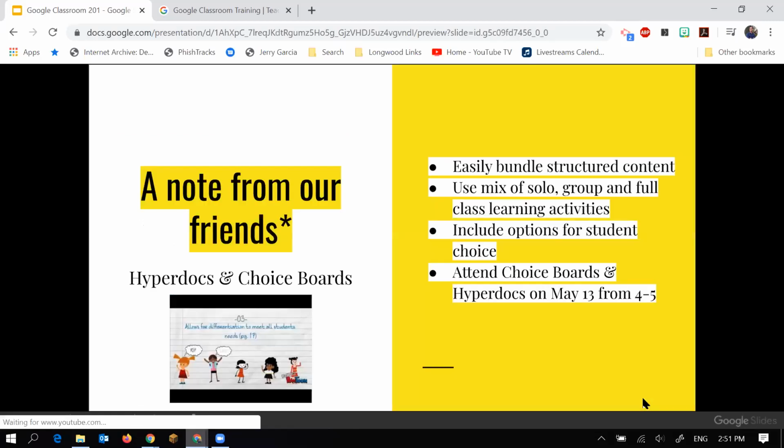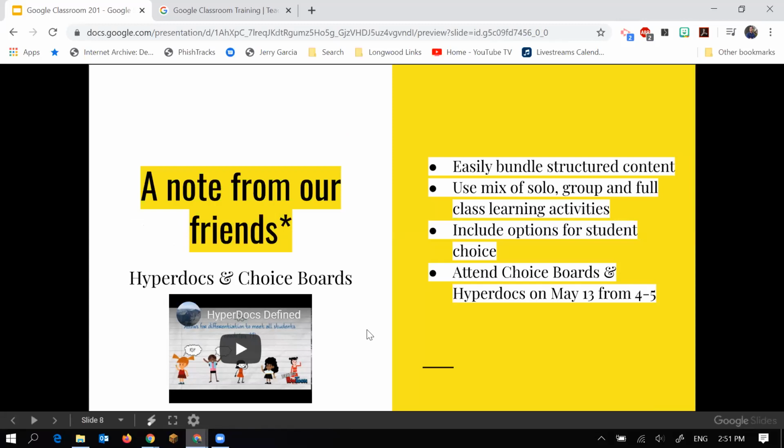Continuing on, I know I just showed an example of one assignment post that had 4 different resources linked within it. To me, that can often become pretty chaotic for our students, especially younger students. So a really good alternative to that is something called a HyperDoc or choice board.